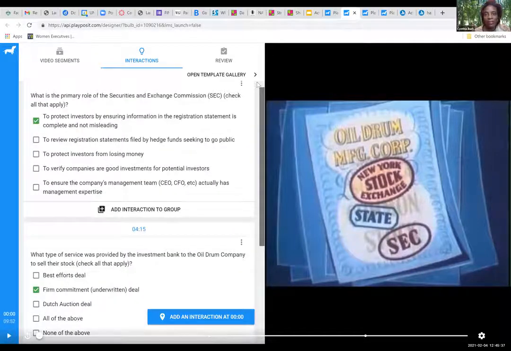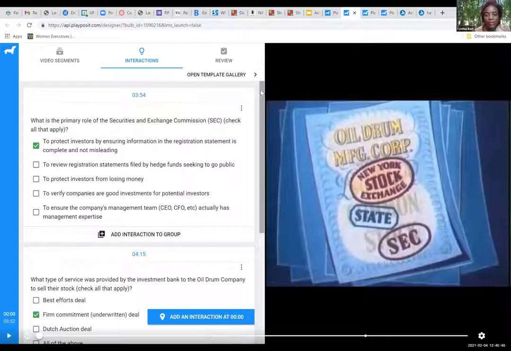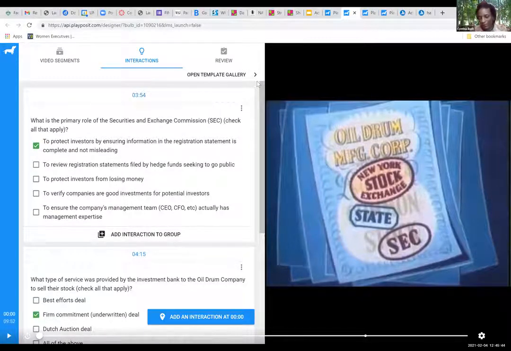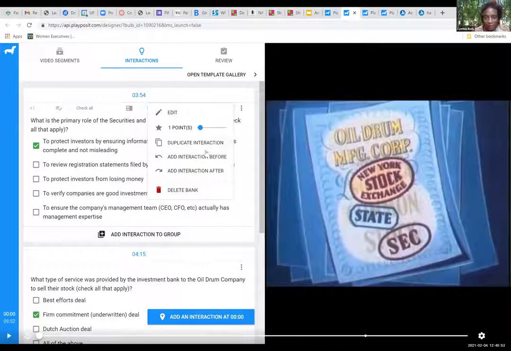You can have them skip in the video, allow them to skip forward. You can have the video set the way I do where they cannot skip forward. They must literally watch the video. And then when they get to the question, answer the question before they can go forward. So there's lots of options, and I'll show you one. And then you can easily add interactions.